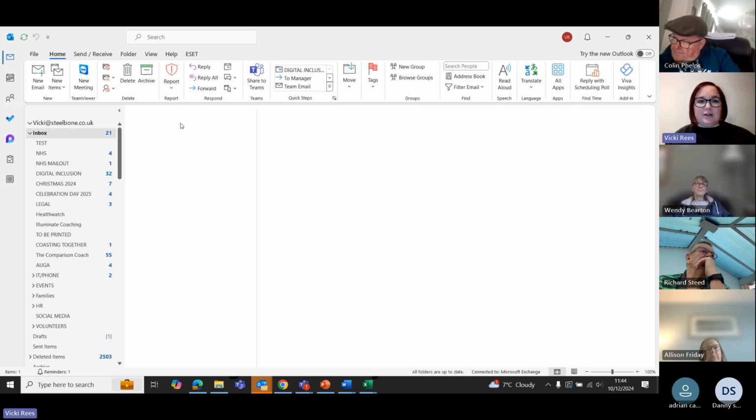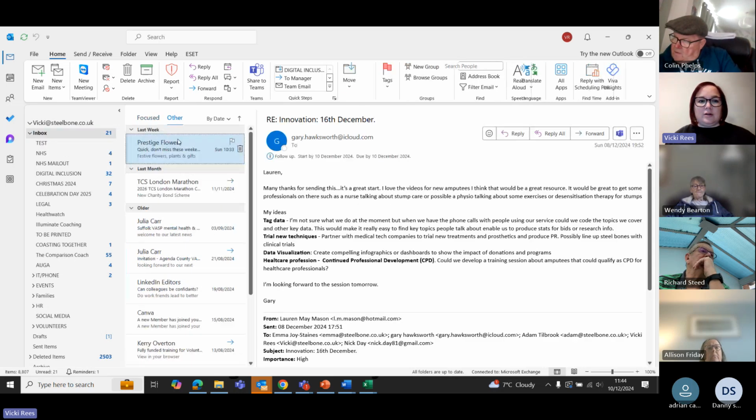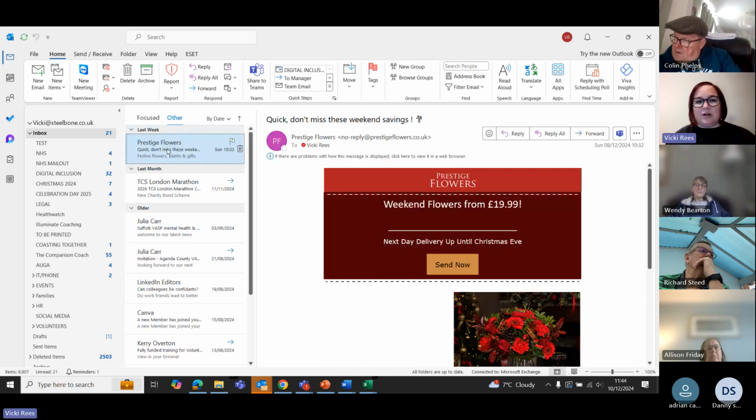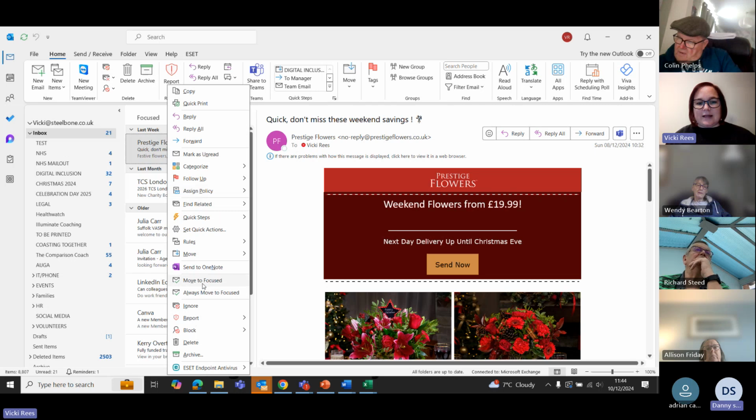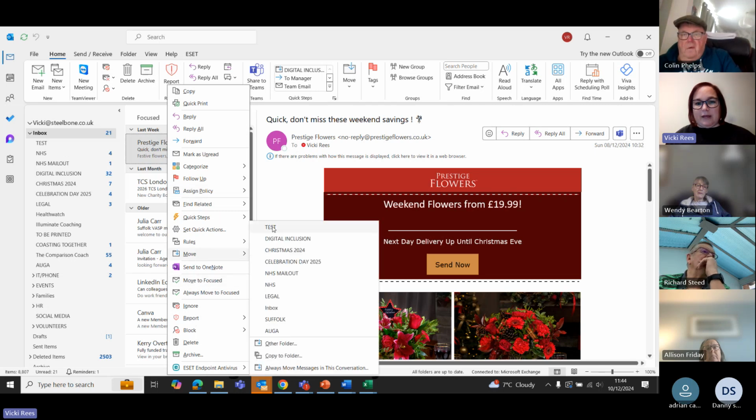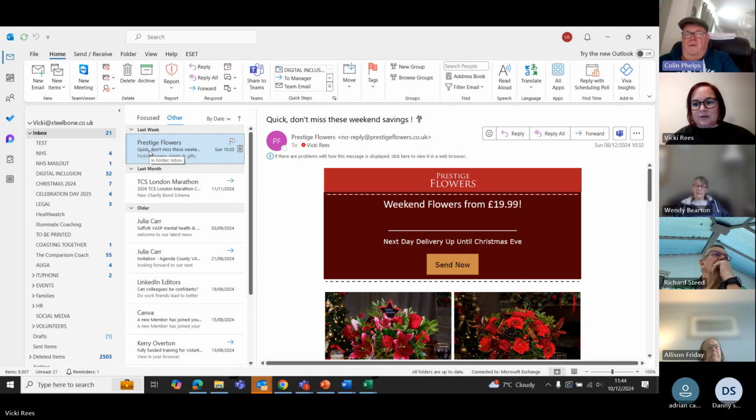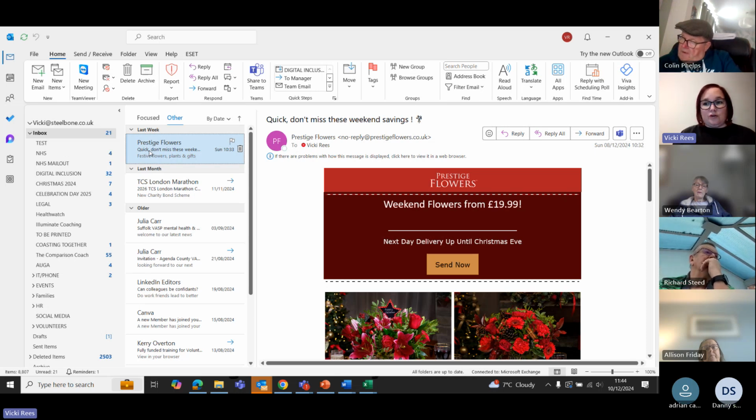You can go over the email, right hand click, right button click, down to move, and then pick the one. There's a couple of ways you can choose. I think the first one I find easier. It's just a bit quicker, simpler. Okay. So that's your new folder and how you can move things into it.